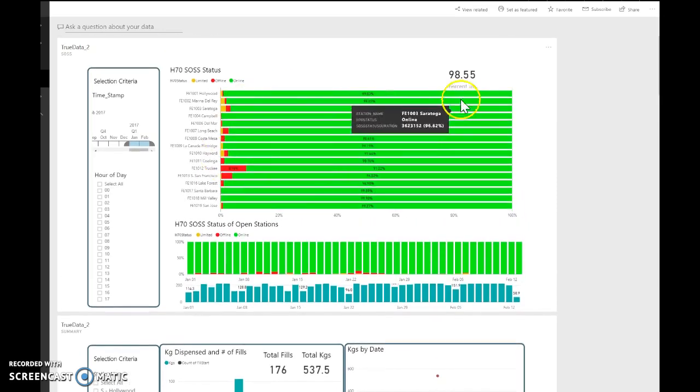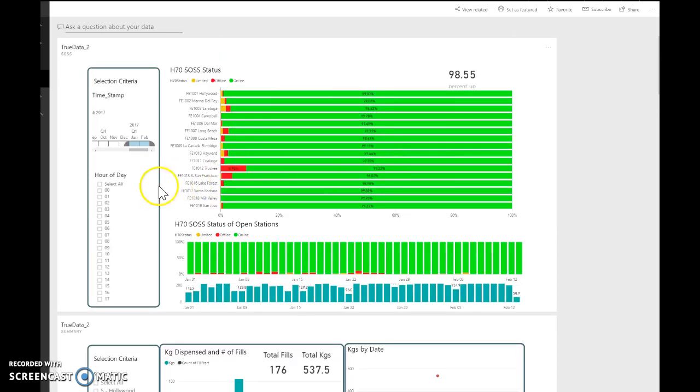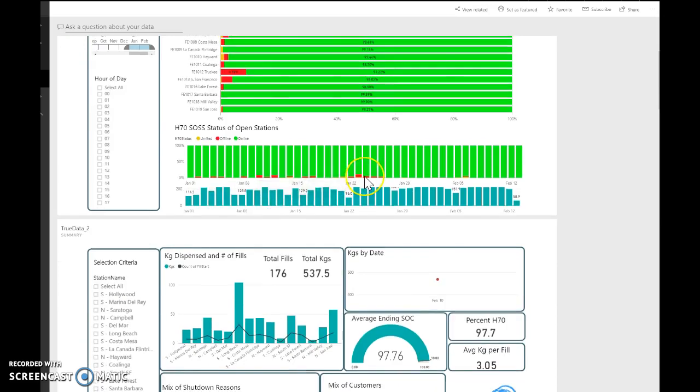So this here shows the SOSS uptime, basically, and this shows you also, in a different way. You can always go down by a single day if you'd like. You can also do a single station. You can do multiple things.